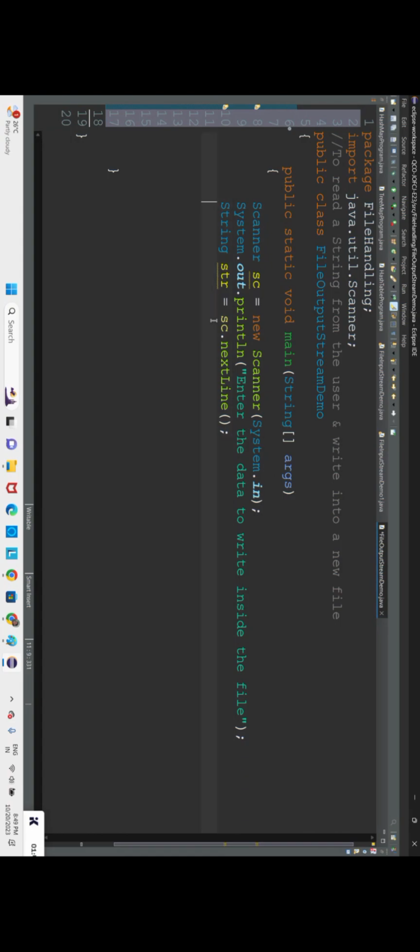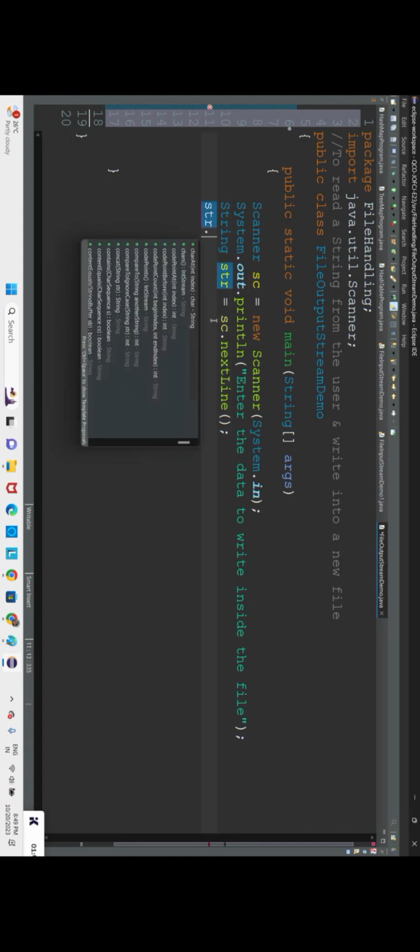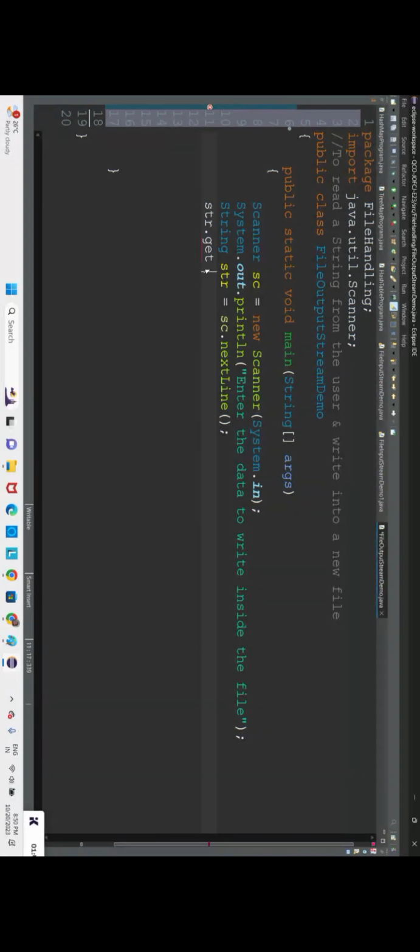So what we will do, we will change this to bytes. So we shall go for the str.getBytes method. What this method will do is encode the string into a sequence of bytes using the platform default charset, storing the result in a new byte array. So here using the getBytes method, we shall convert this string into bytes and we shall store it in a byte array.